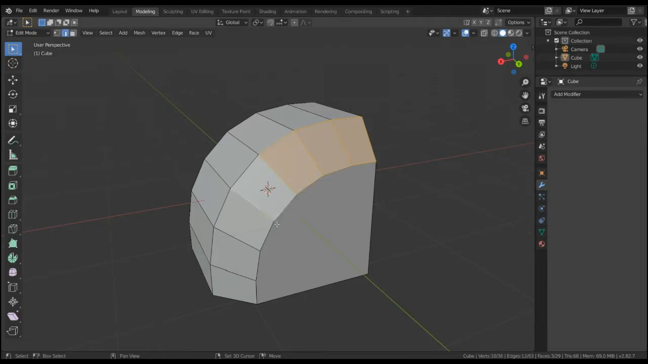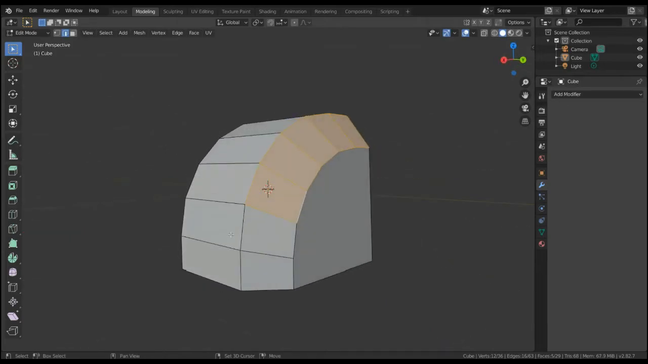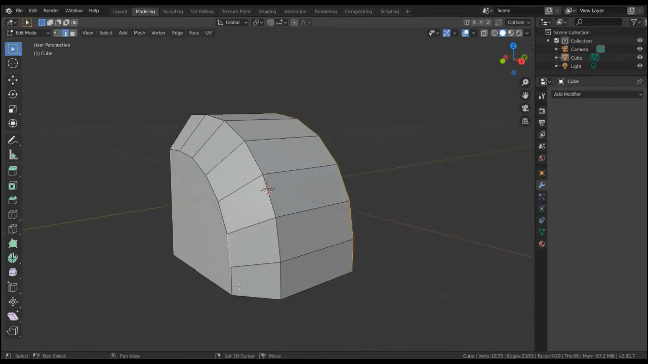And also, I'm actually a bit new to Blender. If you people can tell me how to change edges to faces and faces to vertices, that will be very helpful.